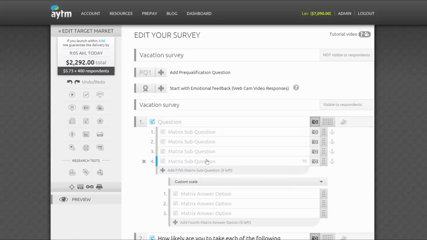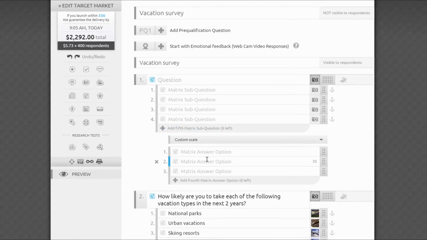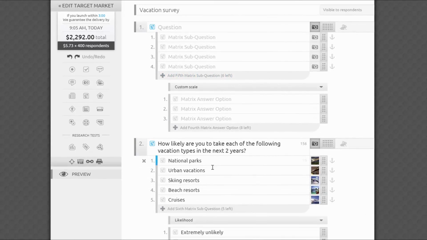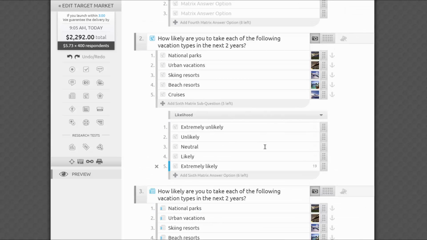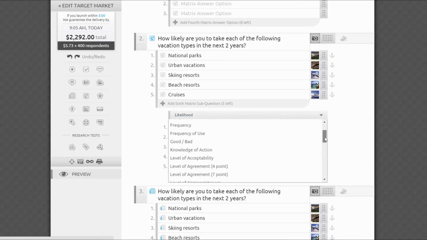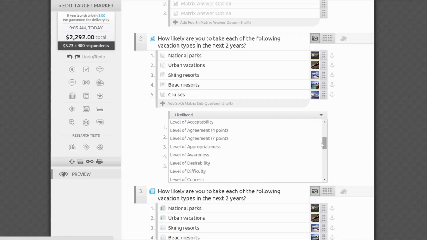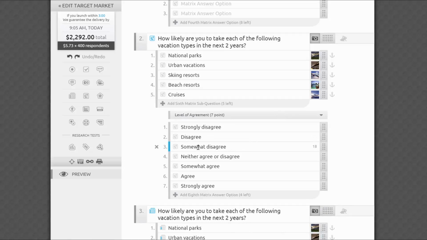To build this question, first specify your tested entities or sub-questions. You can test up to 7. AYTM Prime members have access to as many as 10. When you're finished creating your sub-questions, move down to specify the answer choices. These will act as stops on the slider bar that will be repeated under each tested item.